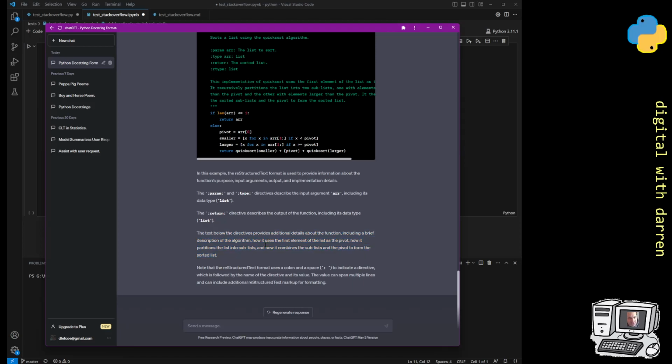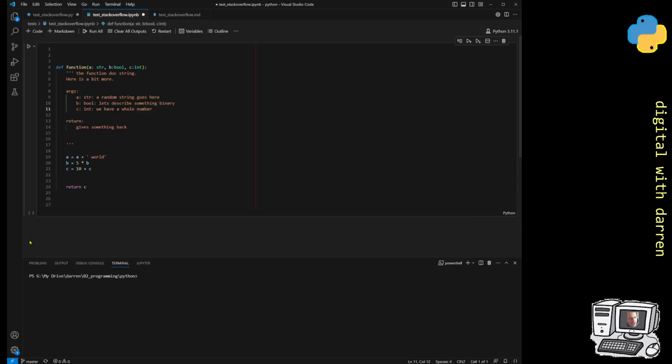The first element, how it uses the first element of the list as the pivot, how the partition sub into lists. Note that the restructured text format uses colon and space to indicate directive, which is followed by the name directive and its value. The value can span multiple lines and can include additional restructured text for markup formatting.